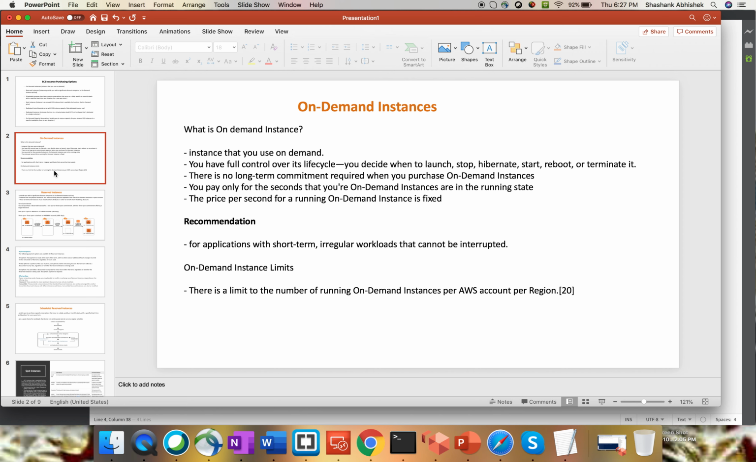You have full control of its life cycle. You decide when to launch, when to stop, when to hibernate, start, reboot or terminate it. It's totally dependent upon you. So there is no long-term commitment from Amazon, like we're going to have this particular server as an on-demand instance for 1 year, so till 1 year I have to use that. That comes under reserved instances, not with on-demand. So the life cycle is totally dependent upon you.